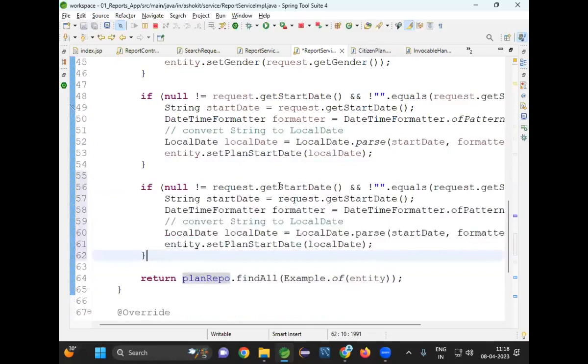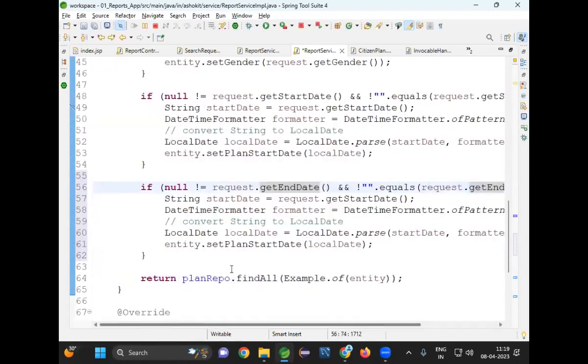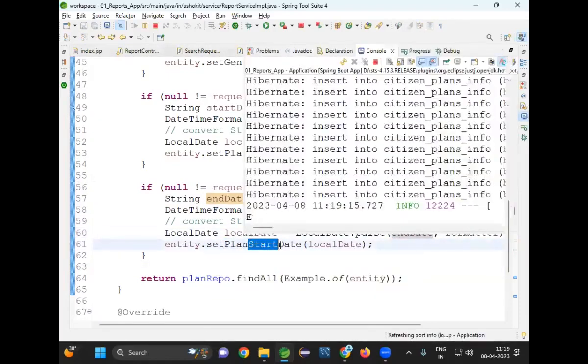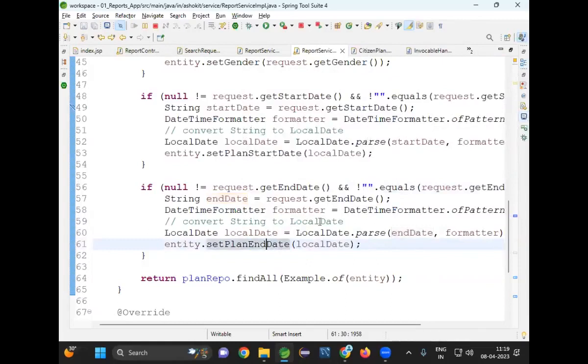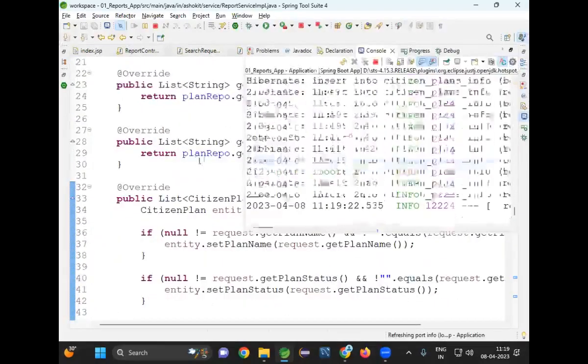Copy paste. Get the end date. If end date is not equal to null, get the end date. This one is my end date. Take this end date, set this end date here, plan end date. Fine. So with this, I'm setting my search object.